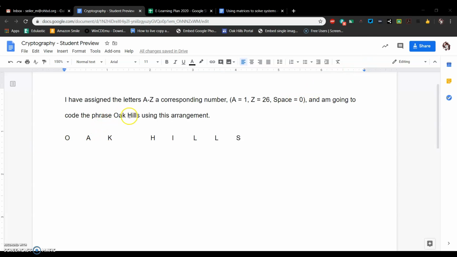So I'm going to use this phrase, "O kills." You can see here I've got "O kills" spelled out, and I'm going to assign each letter a numerical value. Using that chart above, O would be 15, A is 1, K is 11. Let me do it this way: 15, 1, 11. Now here I've got my space, so my space is a 0, then 8, 9, 12, 12, 19. So you can see that counting that space, I have exactly 9 characters.